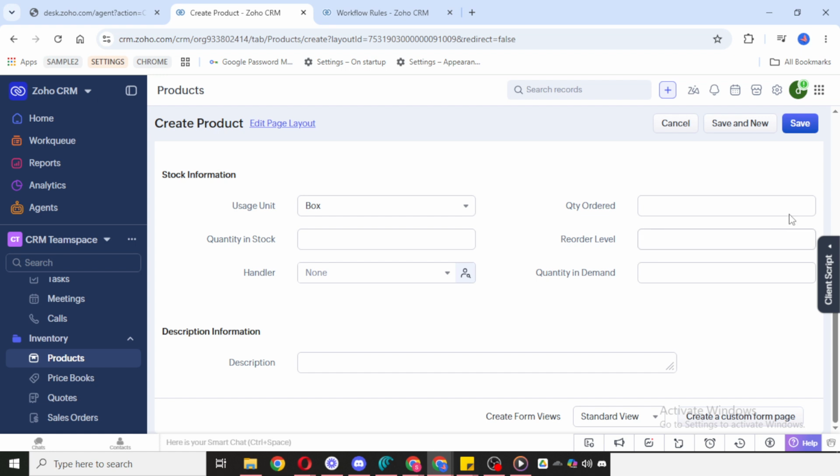Your new product will now be added to Zoho CRM and stored in the Products module, ready to be used in your sales workflow. And that's how to add a product in Zoho CRM.